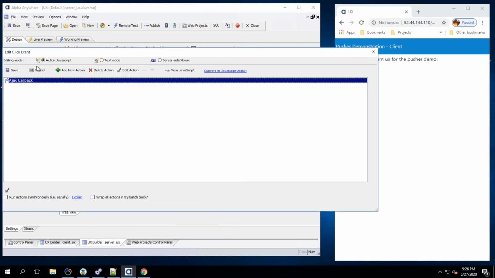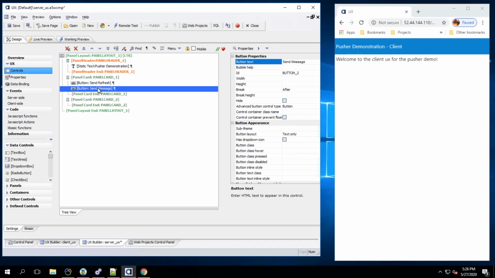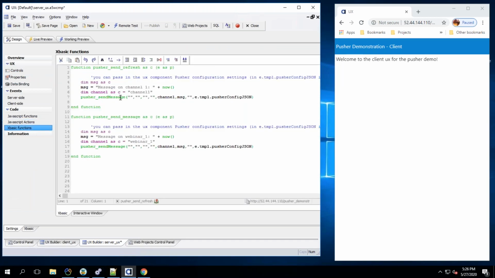So let's go in and look at that actual script. So again, when I click this, it's going to run an Xbasic function, and it's going to run this function. Well, as you can see, it's a pretty simple script. Basically, I'm dimensioning a message. I'm putting in that message. Then I'm telling it what channel I want to go to. And then there's this built-in function called push or send message that puts that information.